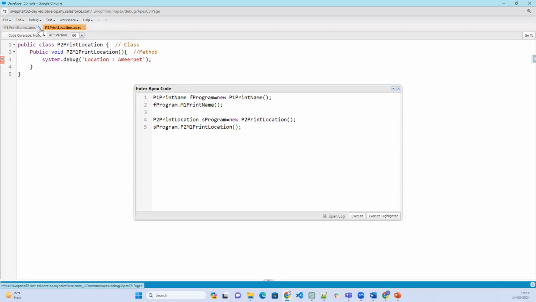Open it. So what does this anonymous window mean? Here we can debug our code. Whatever number of lines of code we need to debug, we need to see the execution of the code. So this is the tool where we can quickly test and debug the code. For developers, we use the anonymous window.